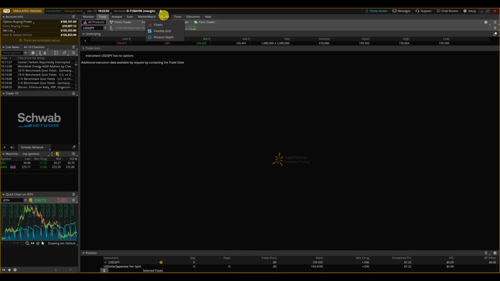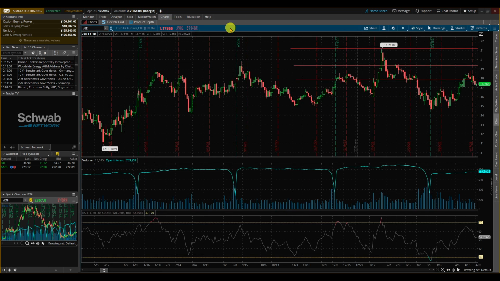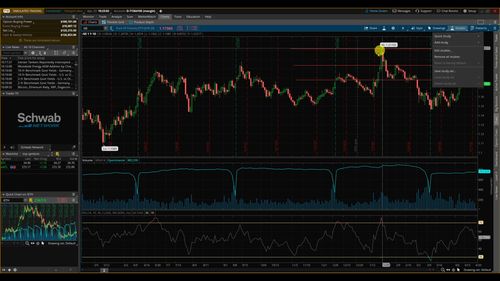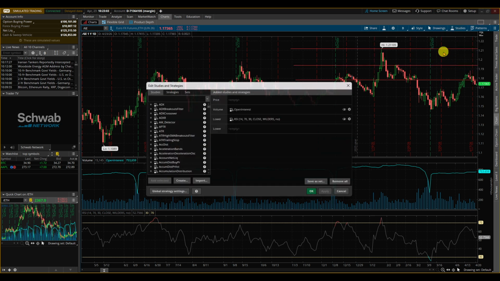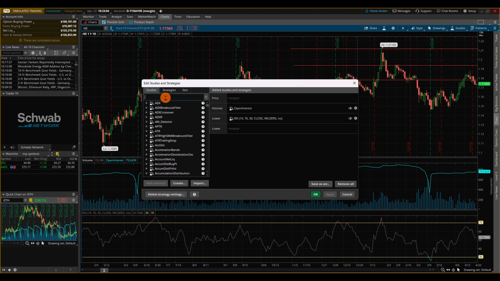Next, look toward the top of the chart for the Studies control. Depending on your layout, this may appear as a button labeled Studies, or as a small beaker icon. This is where Thinkorswim keeps all technical indicators. Click it to open the Studies options, then choose Edit Studies to bring up the full panel where you can search and manage what appears on your chart.